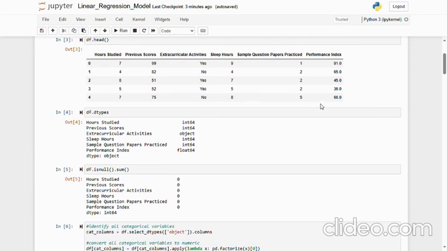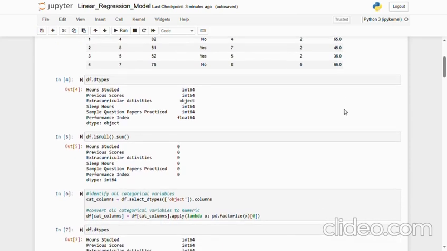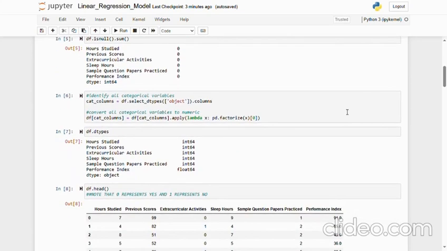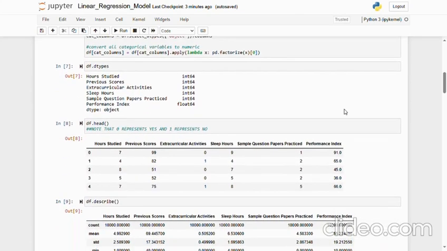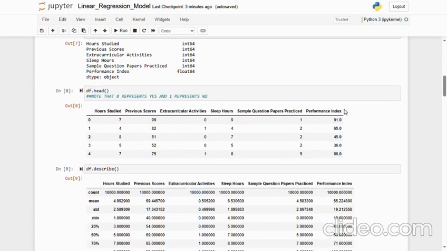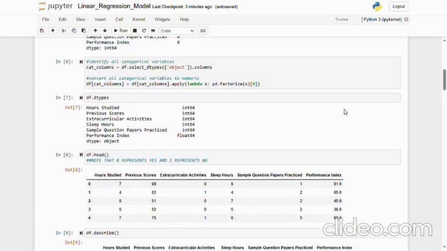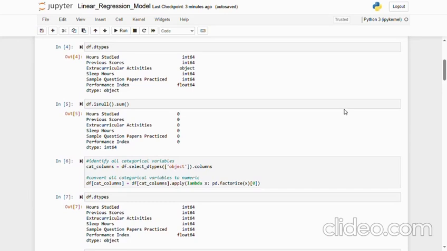Next, I checked for missing values and found none. I then converted categorical variables into numeric for analysis, because you cannot do analysis with categorical variables or with an object data type. It will give you an NA or an error in that case.